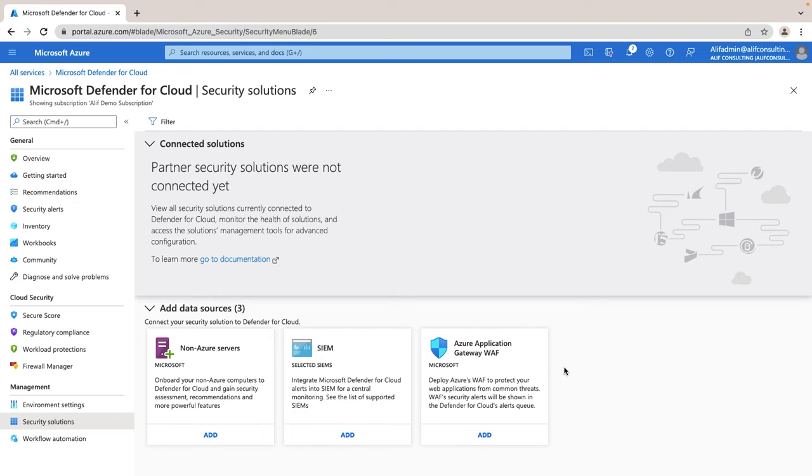SIEM is one of the important tools for logging and analyzing those logs. So it's quite an important tool to integrate with Microsoft Defender for Cloud. And we're going to cover one specific video on SIEM, how exactly a SIEM looks like in Microsoft Azure, and how we can take advantage of that as well.